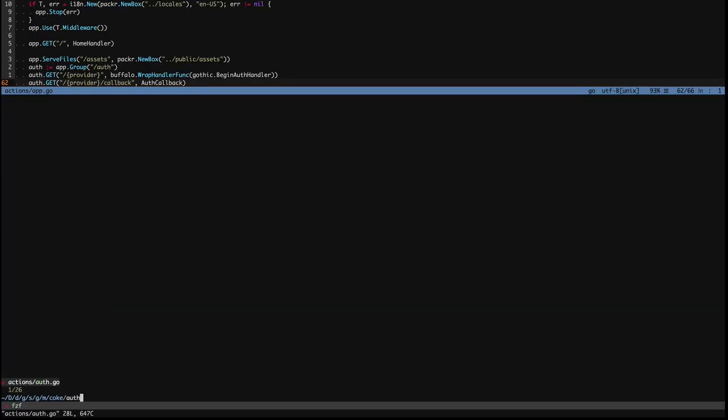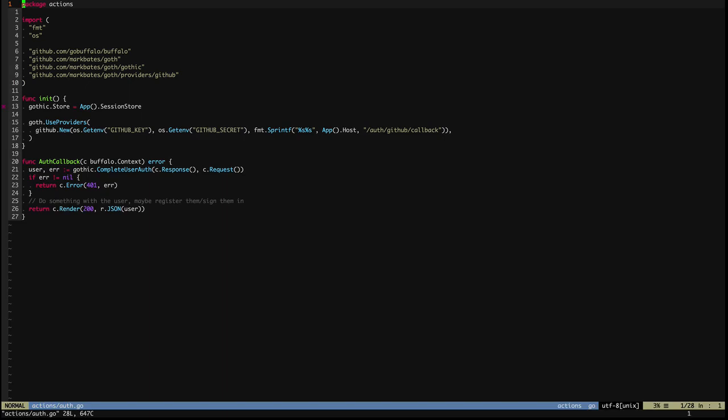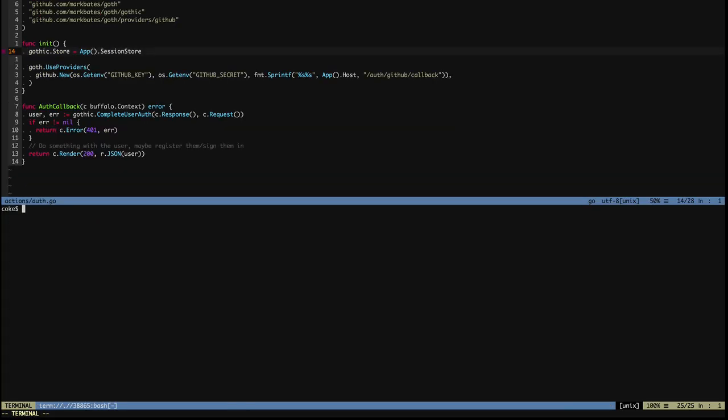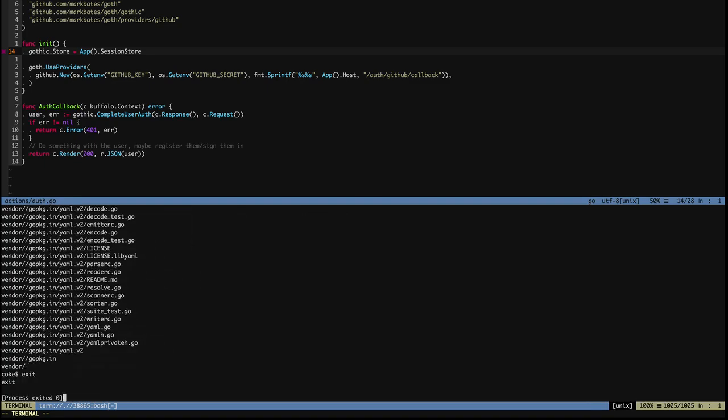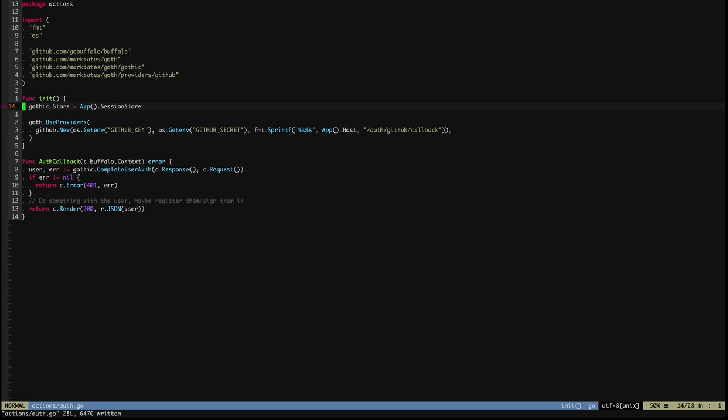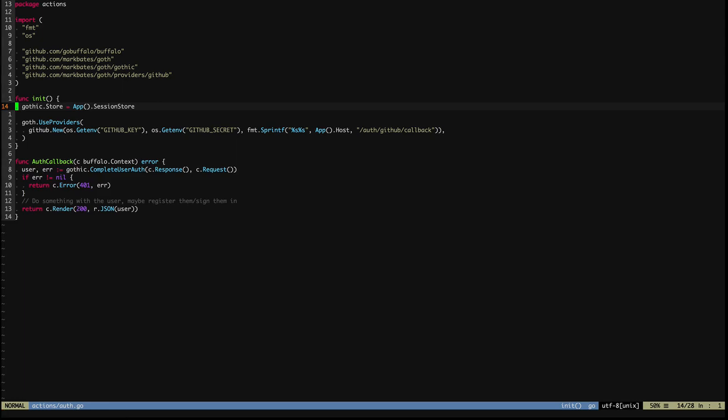So if we open up auth.go, you can see here, well, why are we getting app.SessionStore? Oh, okay, because we've got vendoring turned on here. I'm going to get rid of vendoring for right now. There you go. And that should fix that. It's because we don't have Goth added to our vendor directory yet. That's the reason why. We could have added it, but I just decided to turn it off.